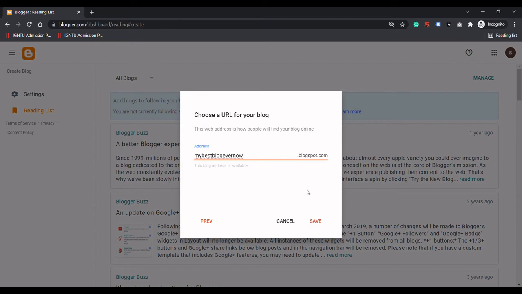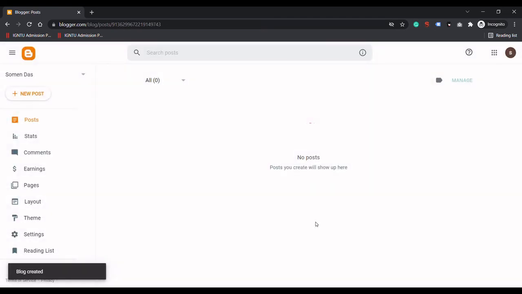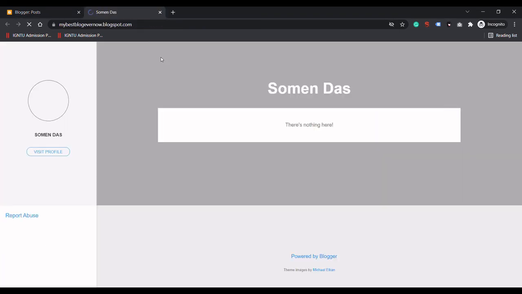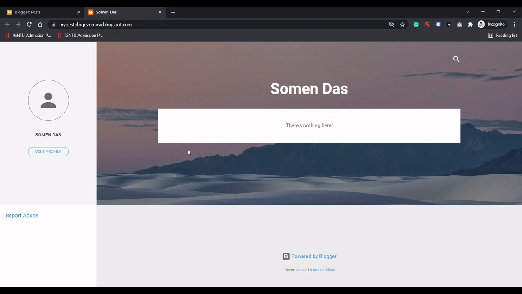And here after giving the name you need to simply click on save, and yeah, our blog is created and this is the dashboard. So to see how your blog will look, you need to click on this view blog option, which is at the below left side. So I will click here, and this is how your blog will look on the internet.